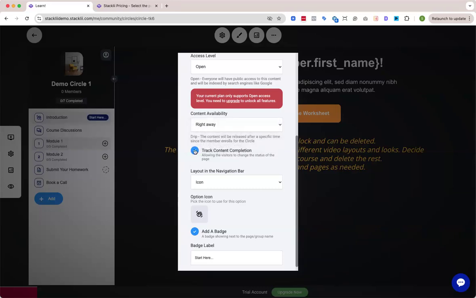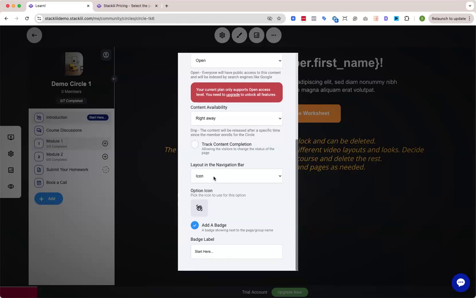Then you can track the content for that specific page. For this one, we're not going to track, but we track on those, I'll show you them. And then you can select your layout. Is it an icon? Is it just a text and number? What is the icon? And what is the additional label you want to add?